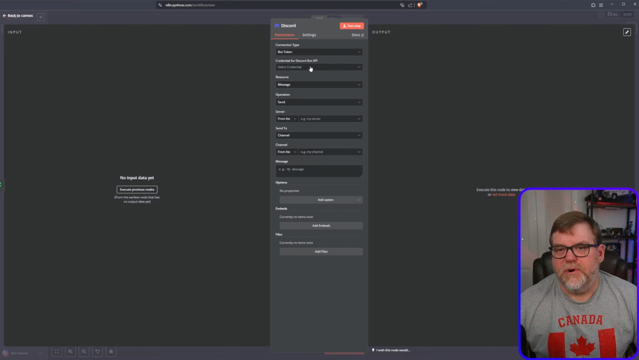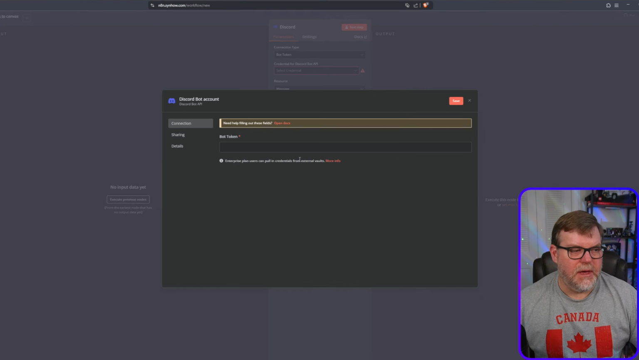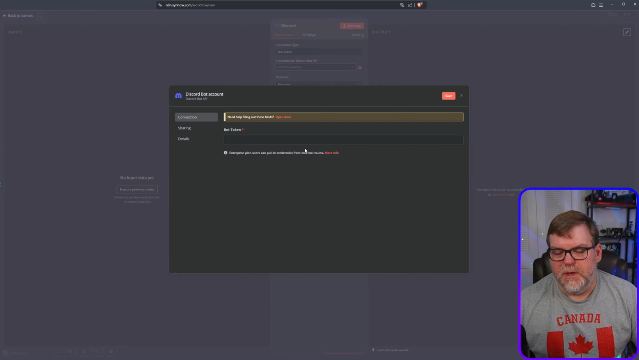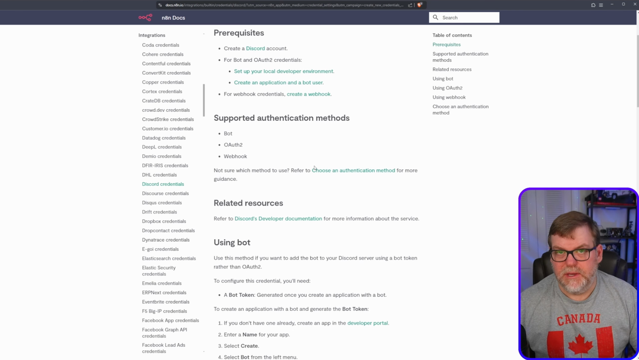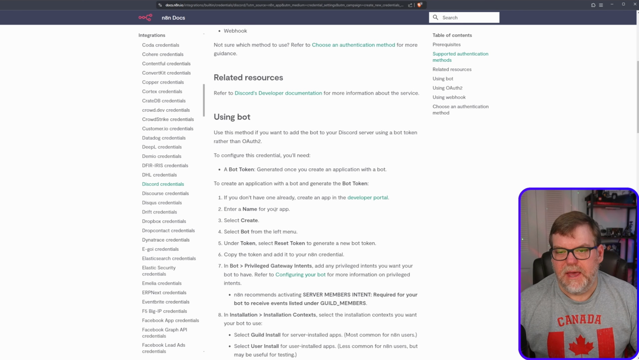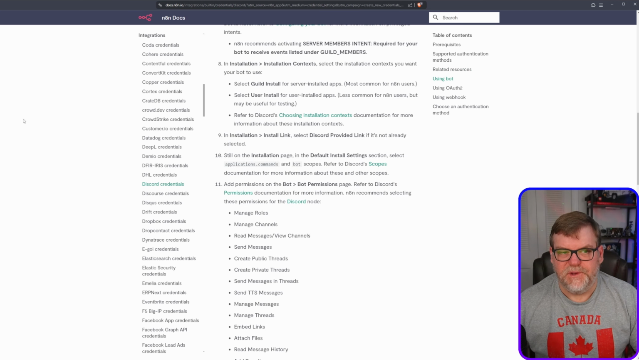It is asking us for some API credentials, and adding that is really easy. You will just come in here, drop down, hit create new credentials, and once you set them up, you will be able to reuse them over and over again. It's asking us for a bot token, and if we're a little confused as to what it's asking for, we can click on this link. It says Open Docs, and this will tell you exactly what you need to do to set up a bot token. Here are all the steps you have to do right here. So very easy to do.